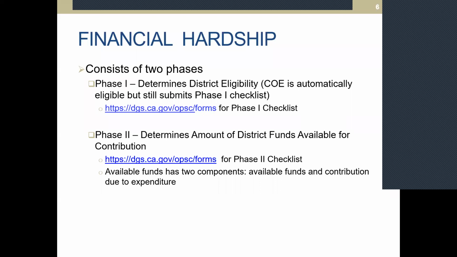Those available funds are made up of two components: the available funds that we find in those capital project funds, and any contribution due to expenditures the district may have. The contribution due to expenditures is basically expenditures that the district had on a project before they submitted their financial hardship application. We'll go into a little more detail about what that contribution means in some later slides.